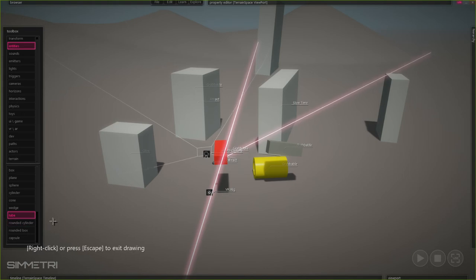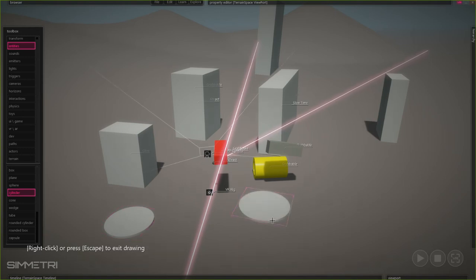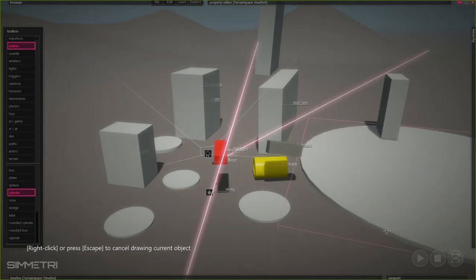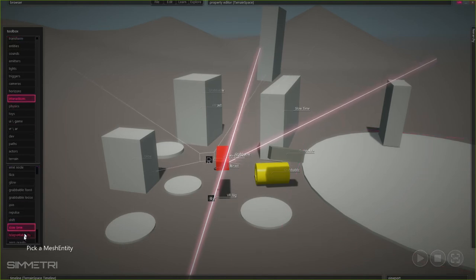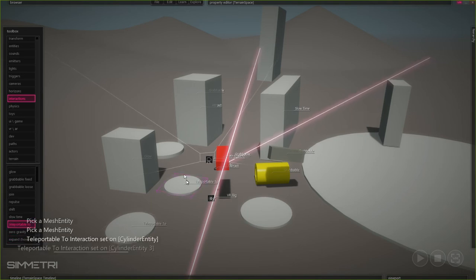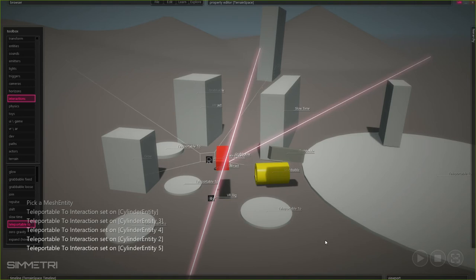What I'm going to do is make a little lily pad situation. You can think of these as waypoints, maybe. And then I'll make another one out here, bigger. Oh, and here, interactions, teleportable to, click, click, click, click, click.